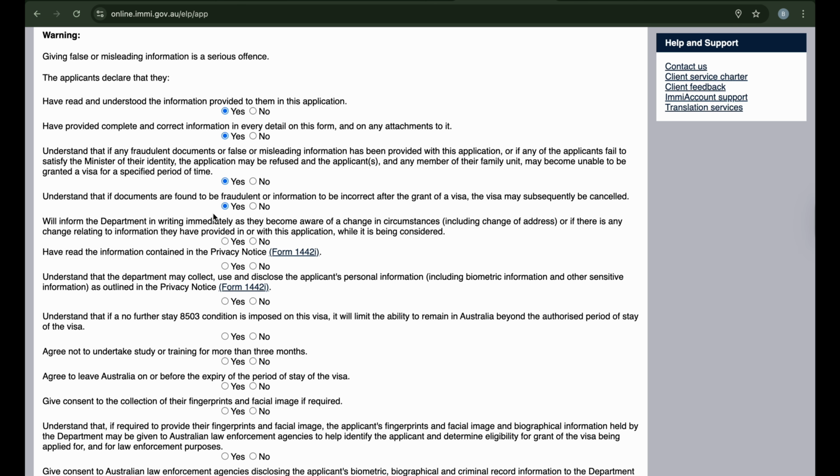We will inform the department in writing immediately as we become aware of a change in circumstances, or if there's any change relating to information provided. Yes. You've read the privacy notice? Yes. Click on it here and read it. Please don't jump. Click on the privacy notice to read it. Understand that the department will collect, use, and disclose the applicant's information, including biometric information and other sensitive information. Yes. Understand that if a no further stay 8503 condition is imposed on this visa, it will limit the ability to remain in Australia. Yes.